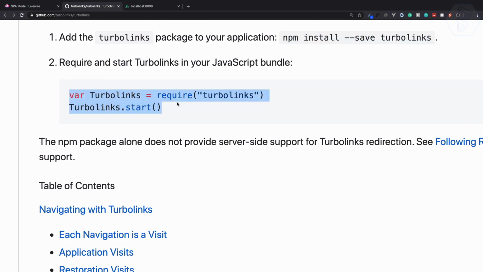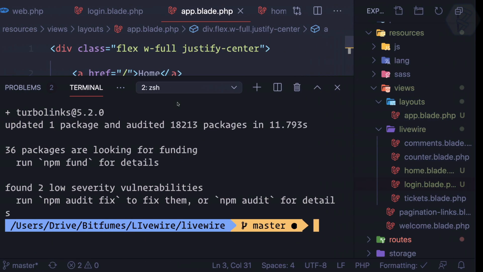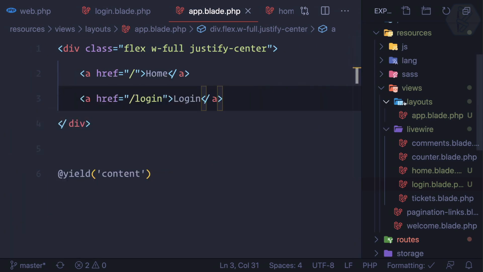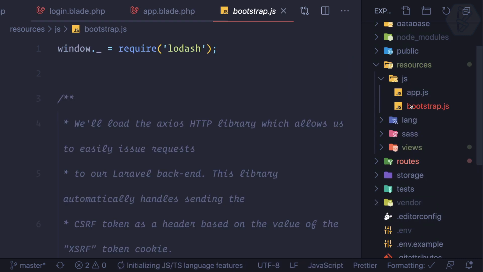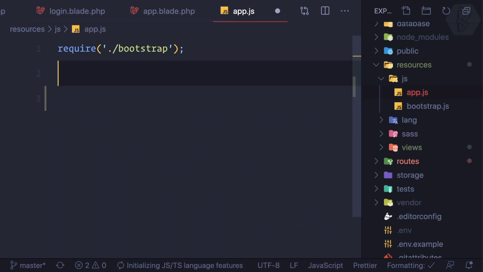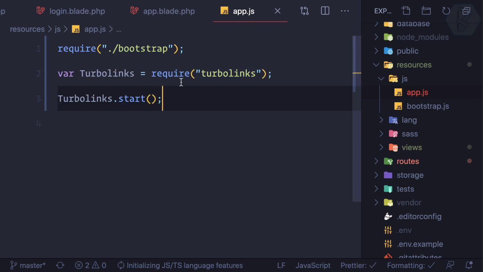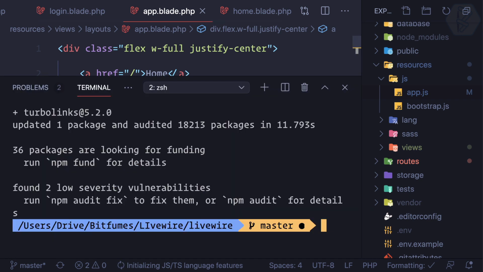So next we need to configure it, and we need to use it like this. First we require it, and then we need to start it, and that we can do inside our JS app.js, or you can use it inside bootstrap. I like to have it here in app.js, and that's good. So we are requiring it, and then we are starting it. So we need to compile everything.